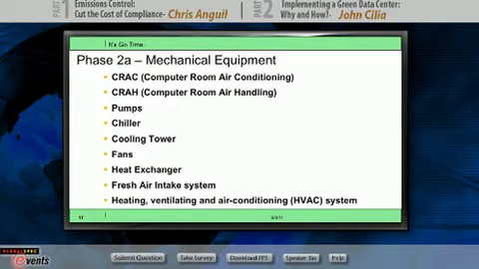You want to look at your pumps, your chiller, cooling towers, fans, heat exchanger if you have one, and how you are using a fresh air intake system in your data center, because it can be utilized later on to bring in more fresh air from outside to cool your data center, as well as your HVAC system, and see how you can implement that later on.